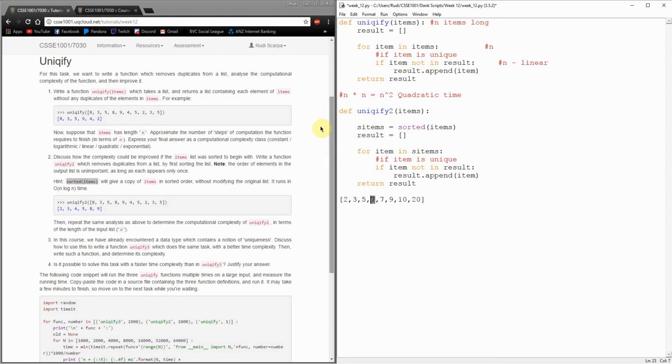So let's think about how we would set this up in the code. We're going for item in our sorted items. Now, we don't need to check the entirety of result anymore. All we need to check at the moment is that item is not equal to the one before it.